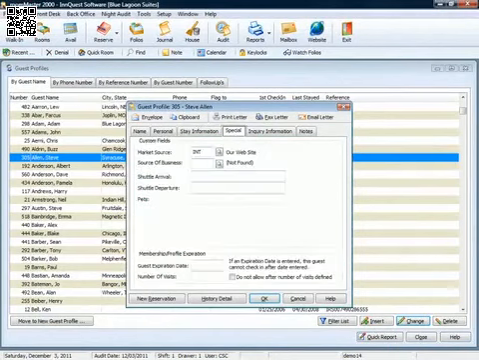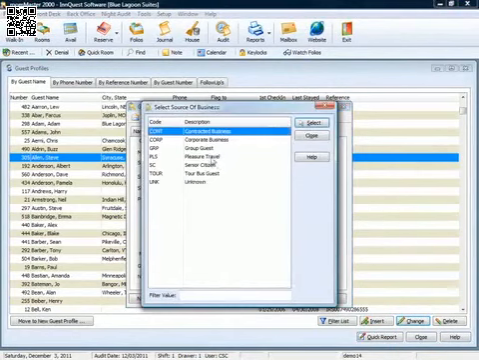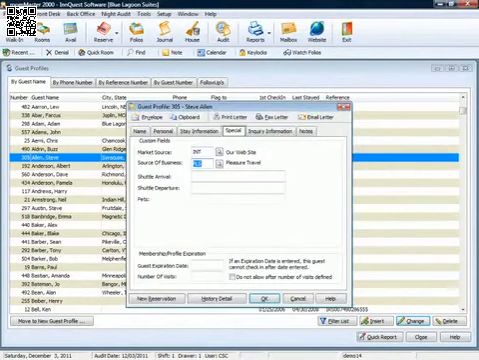The Special tab displays the custom fields from a guest reservation. Again, defaults for this guest can be entered that will be copied over when a reservation is made.